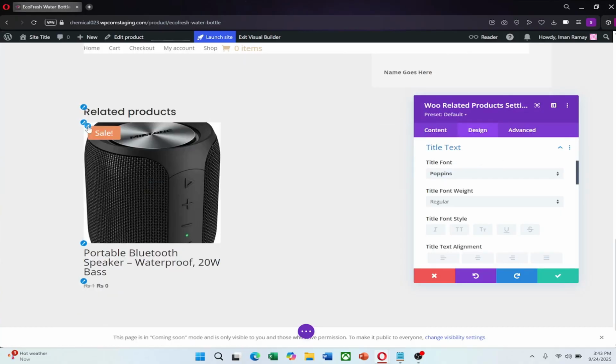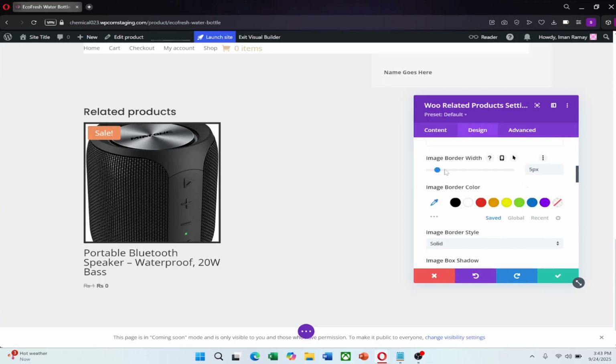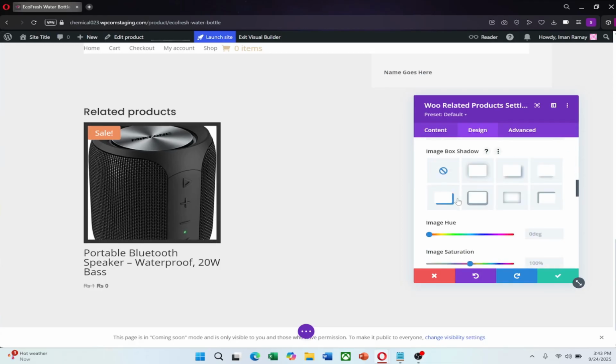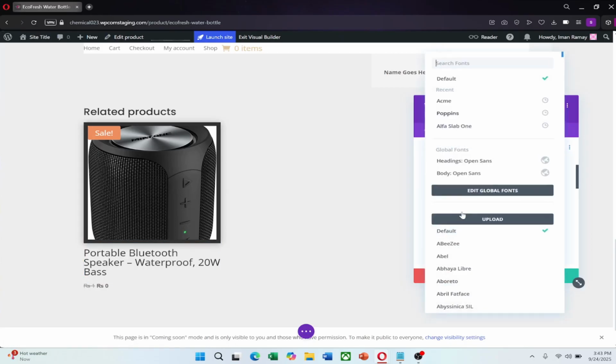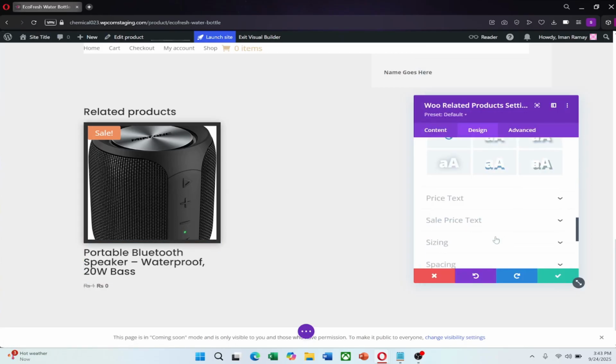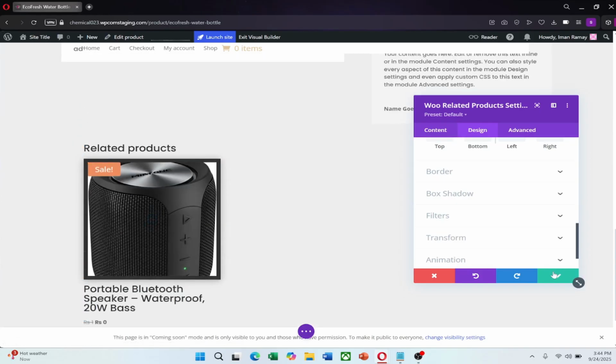Move over to the Design tab to style the section. You can change the spacing between products, adjust the fonts, customize the button design, and even add hover effects to make it look more dynamic. You can also give the section a background color or divider line to separate it from the rest of the product page. Once you are happy with how it looks, click the green checkmark to save your changes.